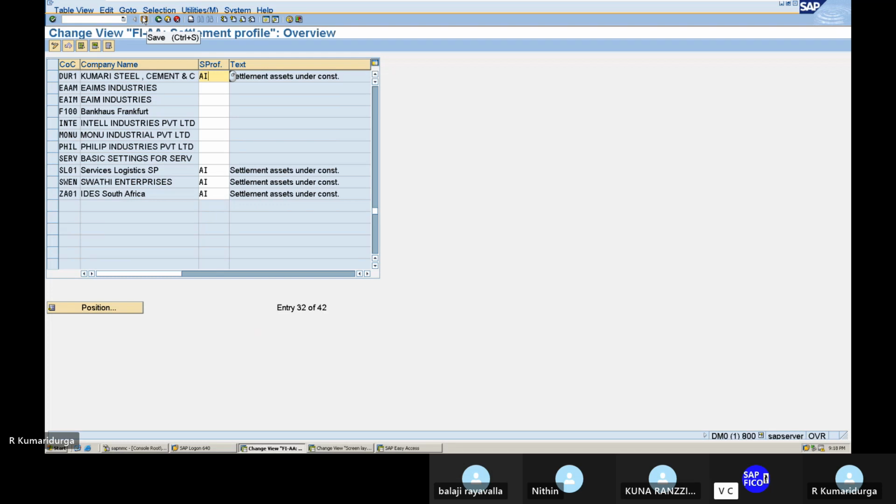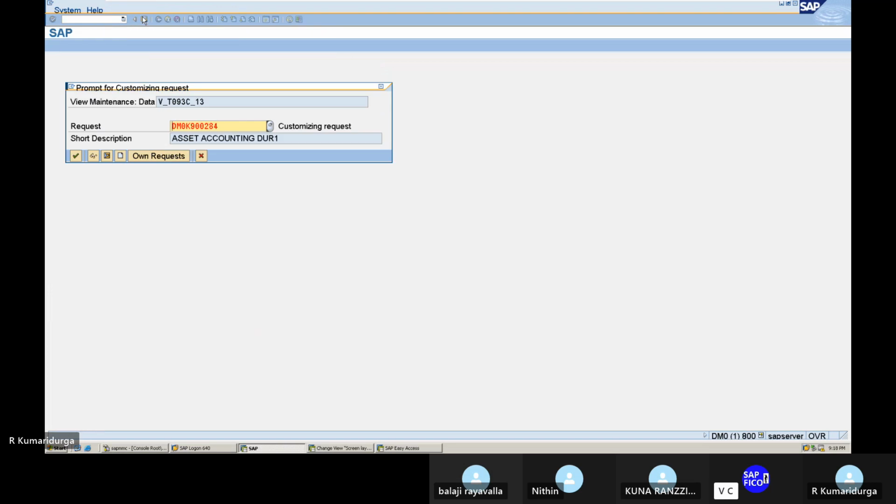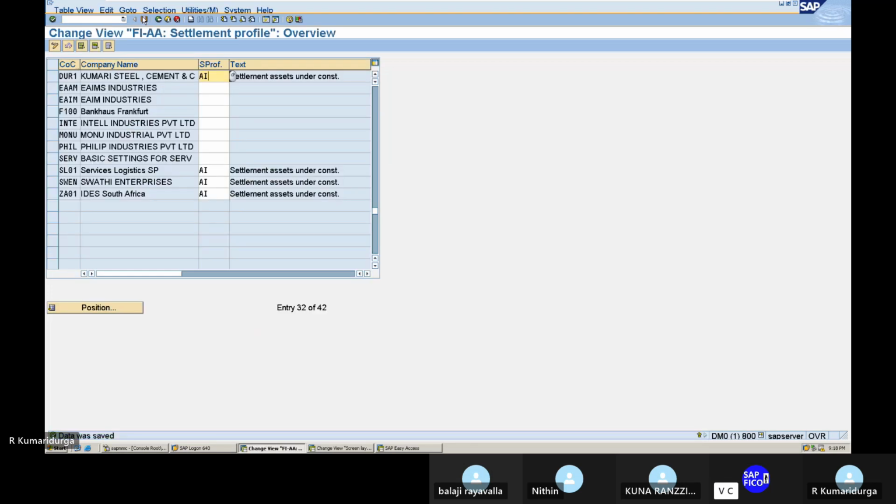Okay, click on Enter, go to the save button and save it. Okay, good. So we are able to do the settlement profile process for the particular things. At the same time, to settle each and every settlement process profile, we need to have controlling areas and maintain controlling number ranges.